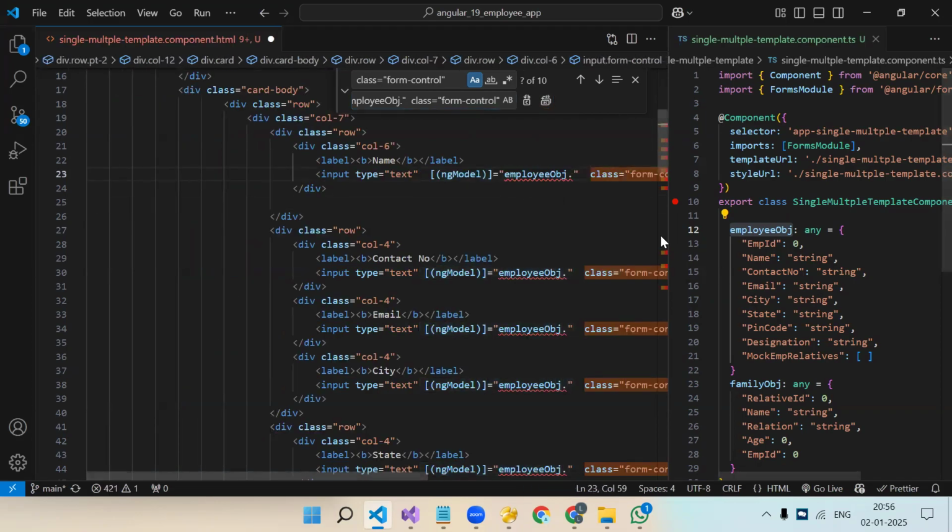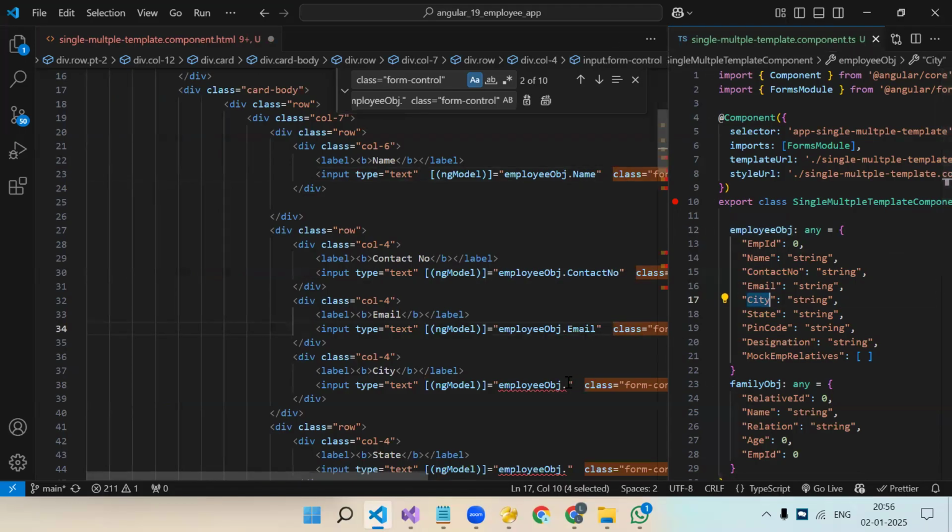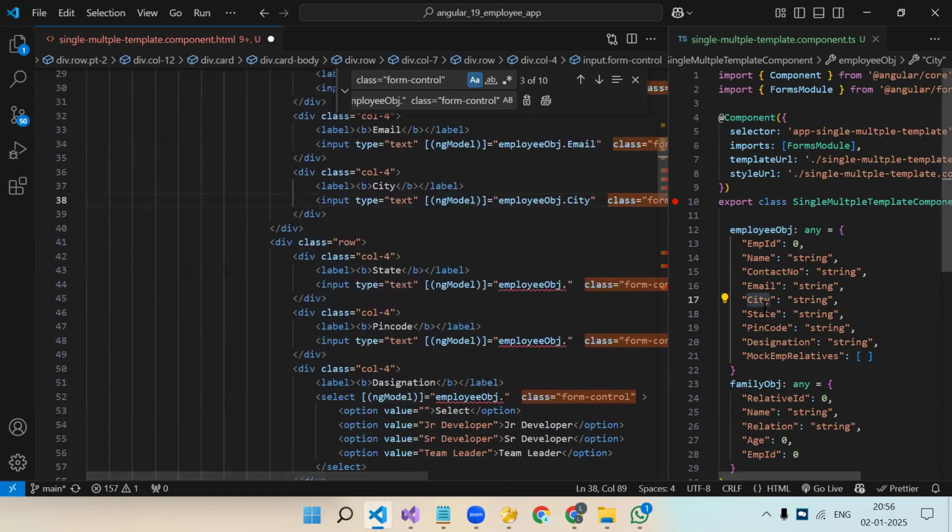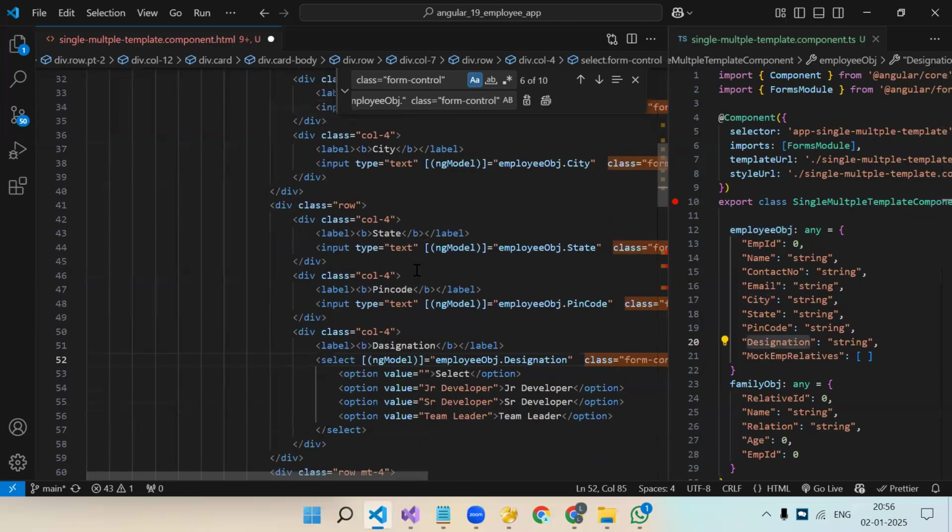Let's bind the properties quickly. Name, contact, email, city, state, pin code, and designation. Fine. So the first object, the parent object, we have bound to our single form.